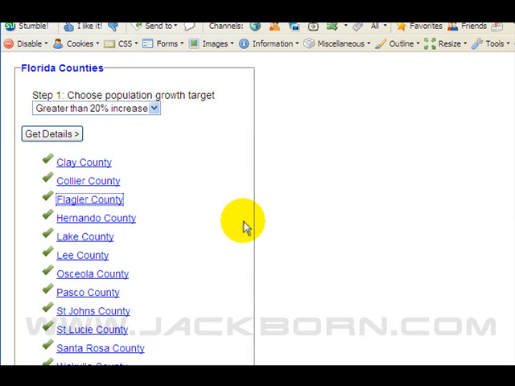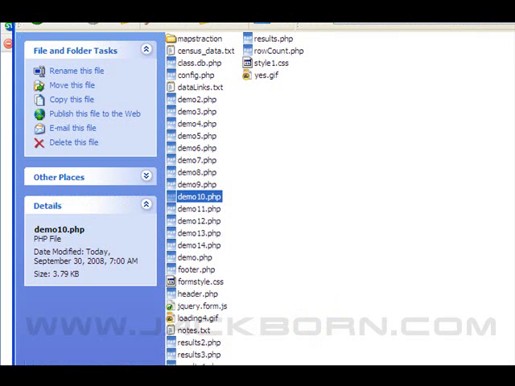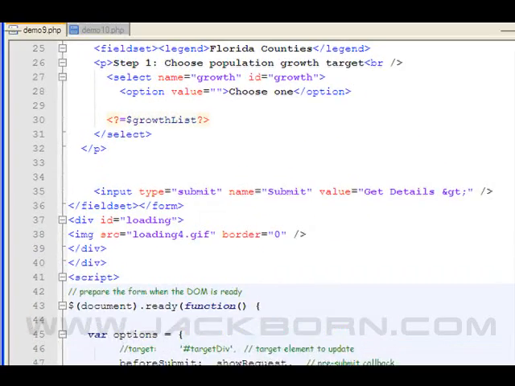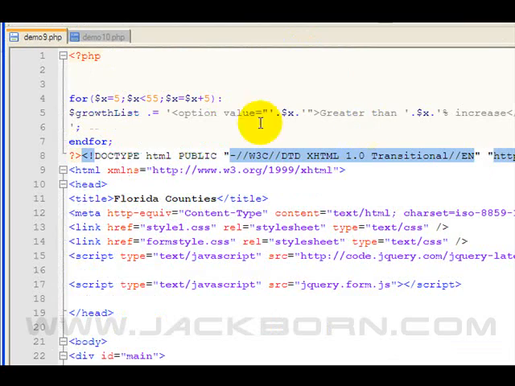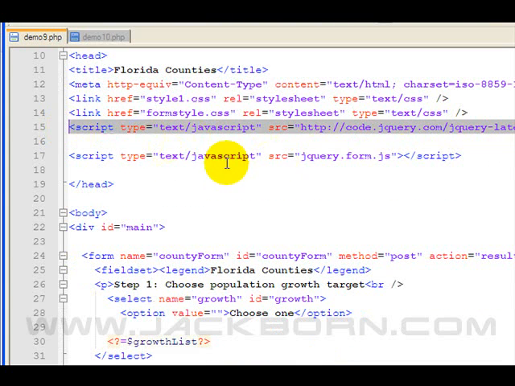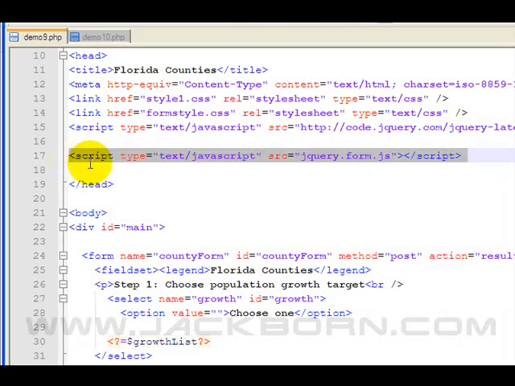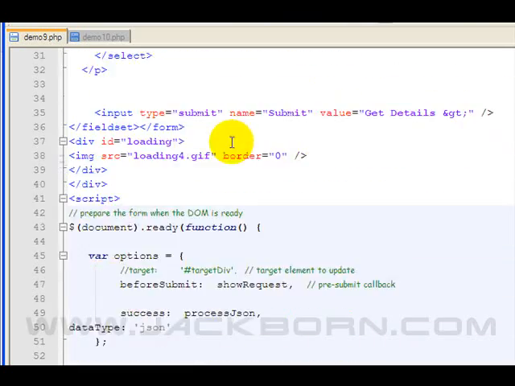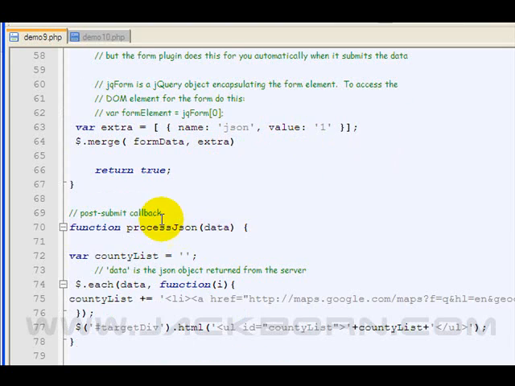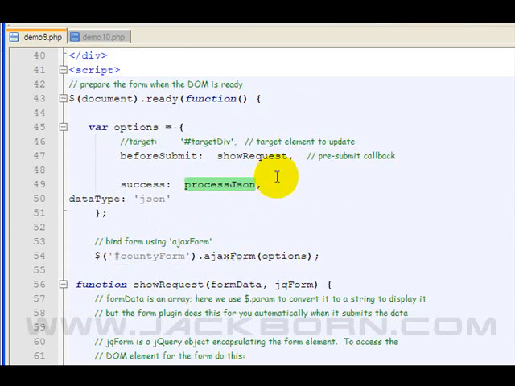But let me show you where we are in the process, and that way we can start building on this in the future demos. So I go to demo 9, open this up in Notepad++. All right, and I'll start scrolling down. We've got the jQuery latest. We've got jQuery.form.javascript. And much of this is the same as you've already seen. We're grabbing the JSON data when it's coming back.